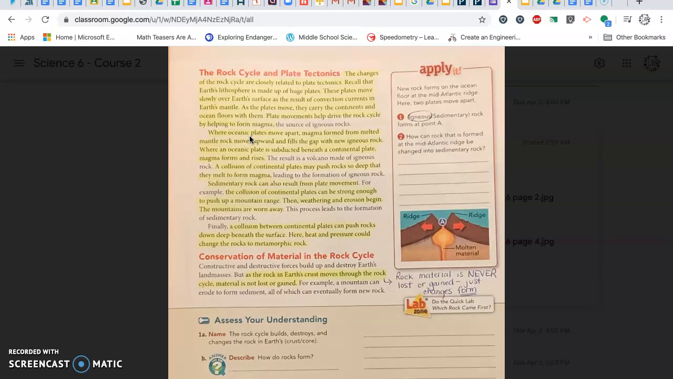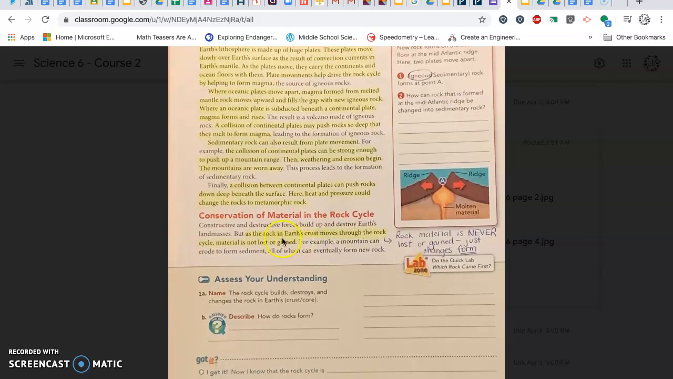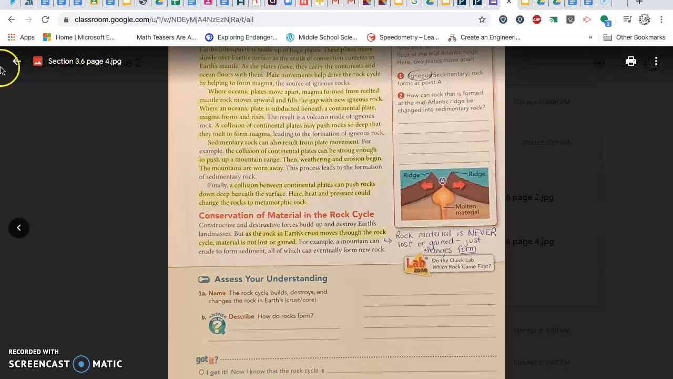All right, so that's one example of the tectonic plate movement taking part in the rock cycle, or driving the rock cycle. But one other thing I want to point out is that as these minerals move through the rock cycle, no matter what path they take, that rock material is never created or destroyed. It simply changes forms from one type of rock to another. All right, so that is the end of your section.